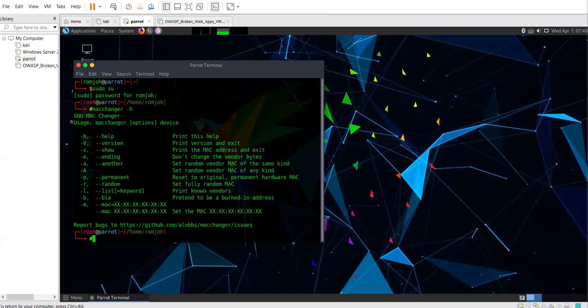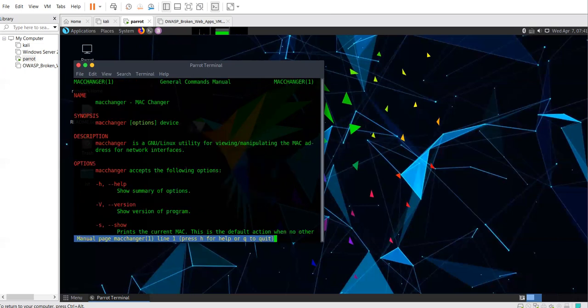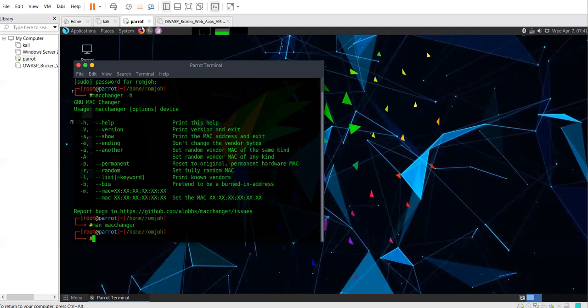You can see there are some different options which have been displayed there. We have -h, we have -v, -s. All those options perform different tasks. We are going to use a few of them in this tutorial, and then in the next tutorial we'll be using some more options. You can also check the man page for Macchanger. If you type man macchanger, you'll get some deeper information related to Macchanger. After you're done reading, just press Q to quit.